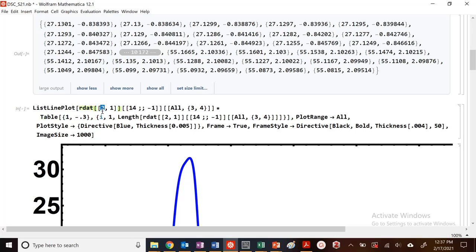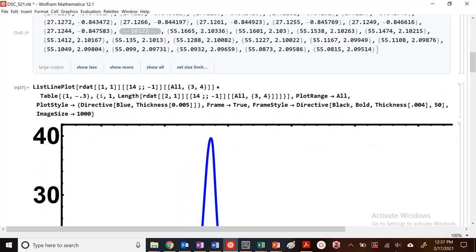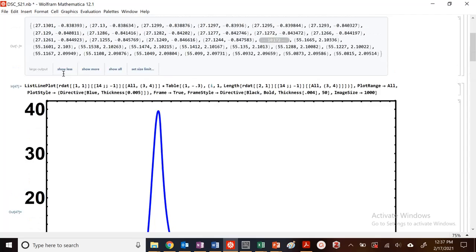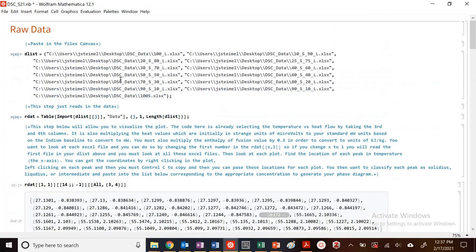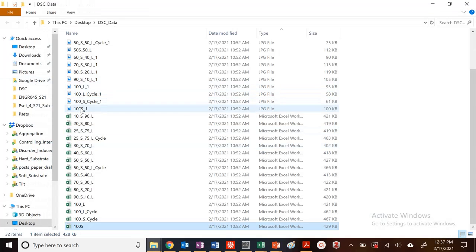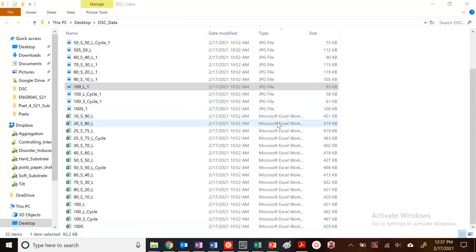So now that'll give me a nice looking plot, like so. I'm going to zoom out just a little bit, and let's go right here. So this is now where we have to see the peaks. Let's look, again, as we're going through this data set, at the first file. So this is 100% lauric. We could go back through our DSC data, 100% lauric, and make sure and confirm.